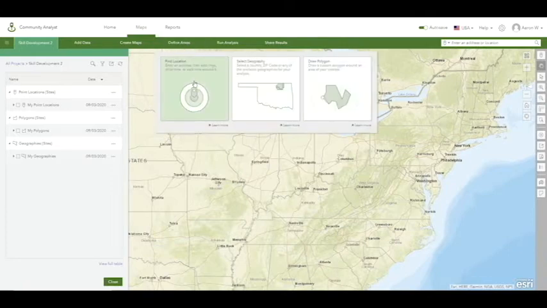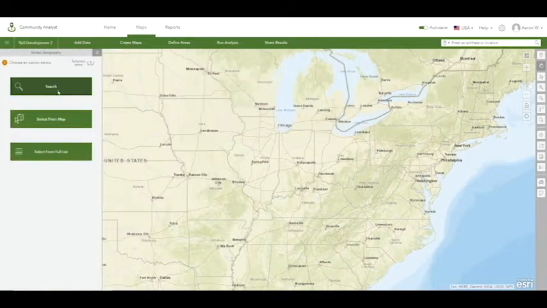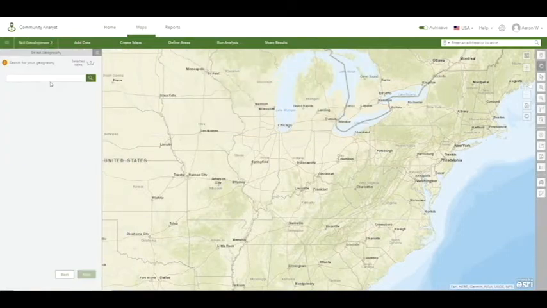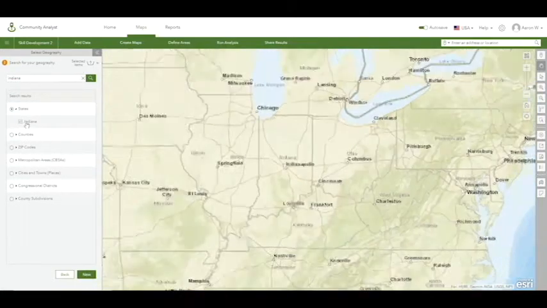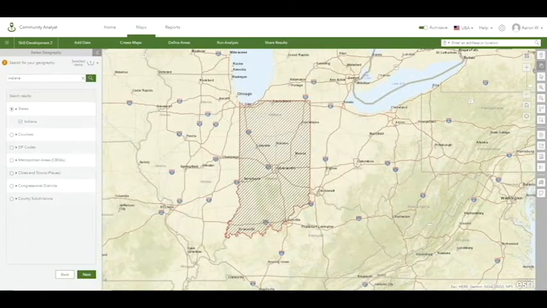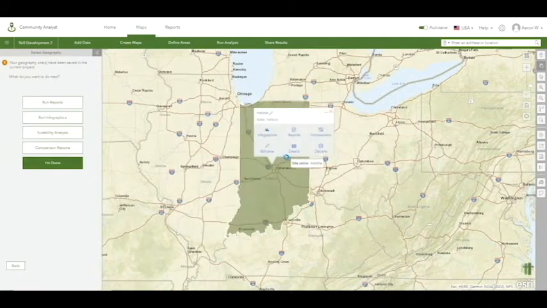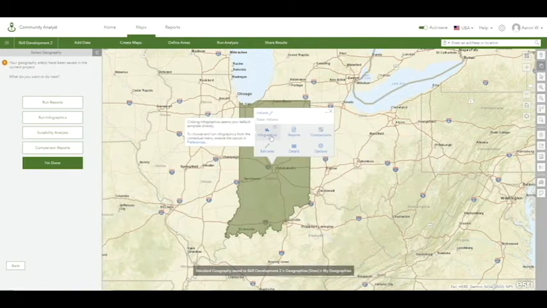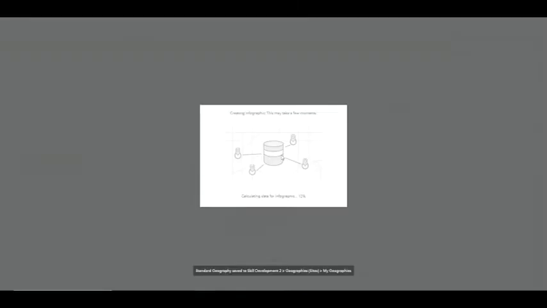And so within the application, you can go to define areas, and you'll see that there's 3 unique options here. If you go ahead and define by geography, you can search for the state of Indiana. And when you click on the state, it'll allow you to click that link to Indiana. And once you click finish, it will create the state of Indiana, which will bring up a number of options for how you can pull up different information.